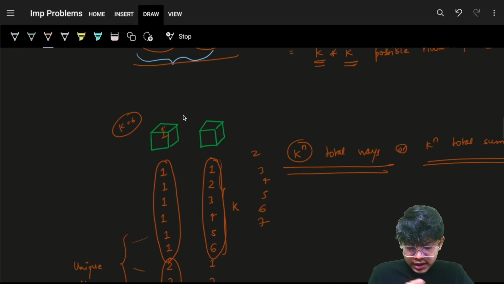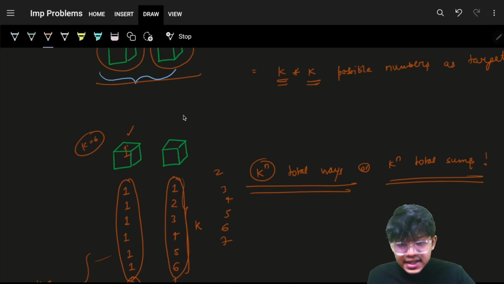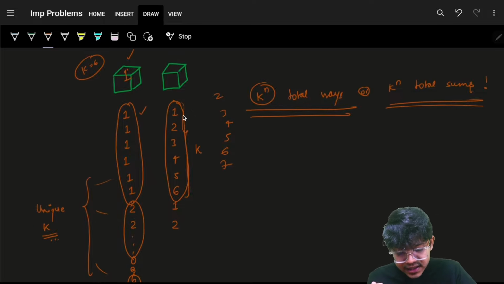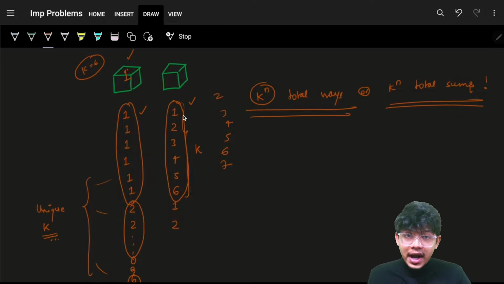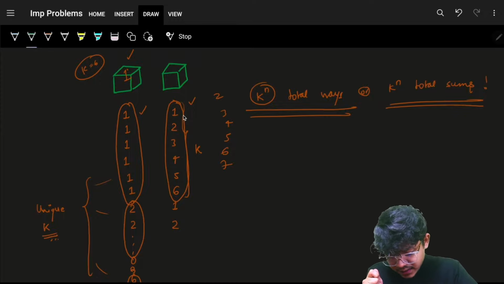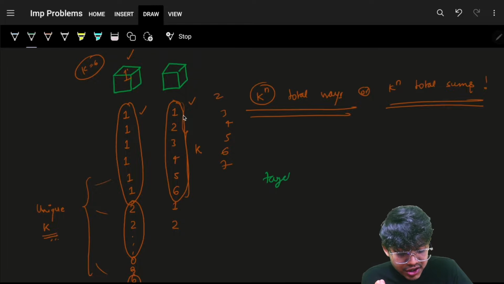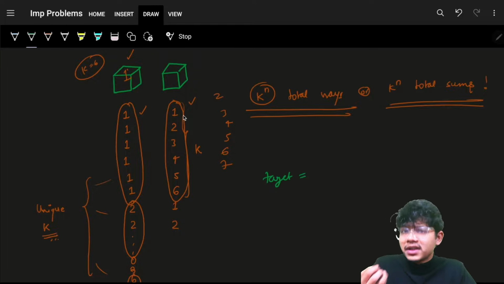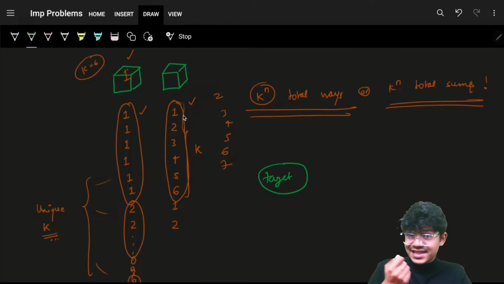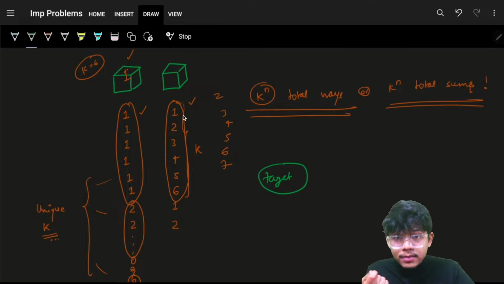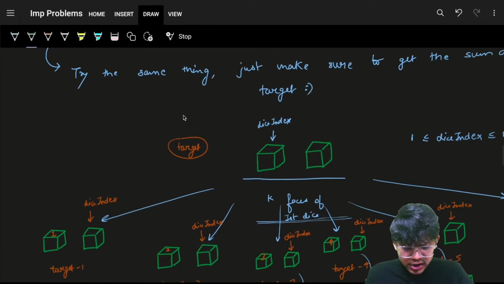Now, you saw that on every dice, I am just trying to place a number, and then when I placed a number, I will go and place another number on the second dice. It's just that one constraint is there for us, that we want to achieve a specific target value. So let's say I want to achieve the number as target, which means my sum should be achieved as target.